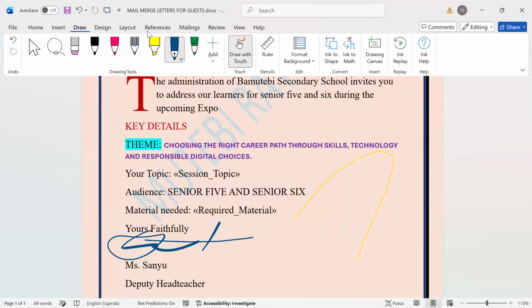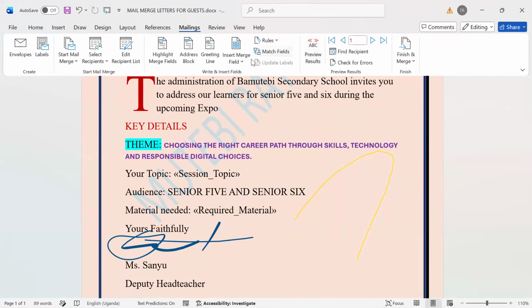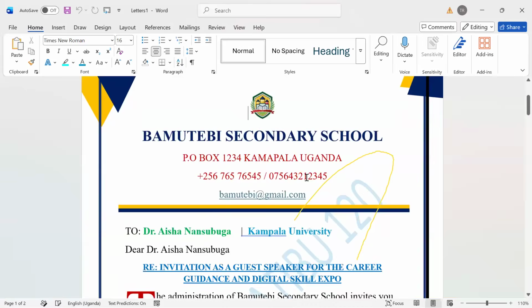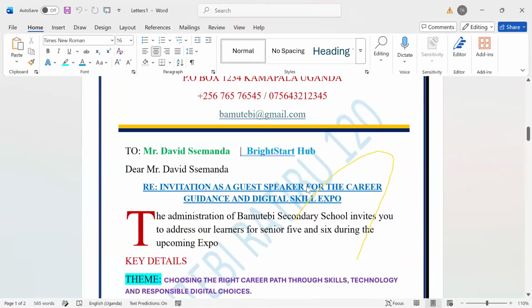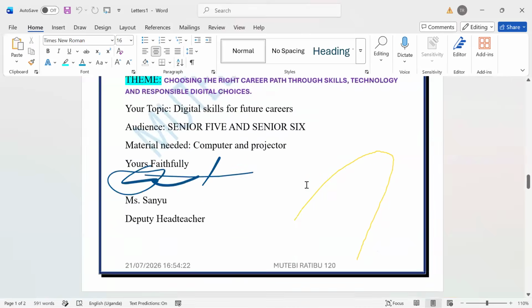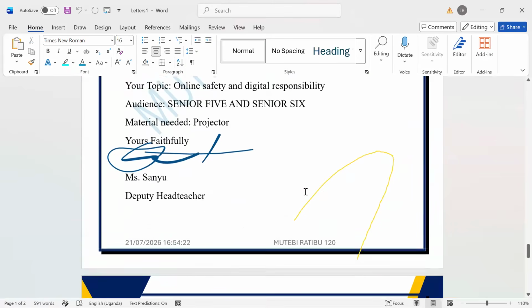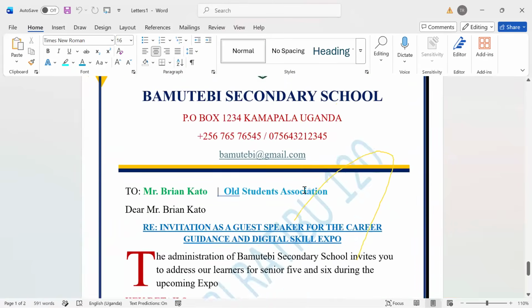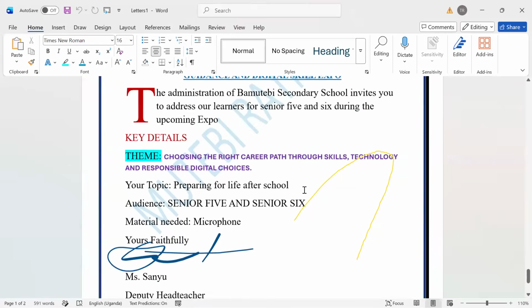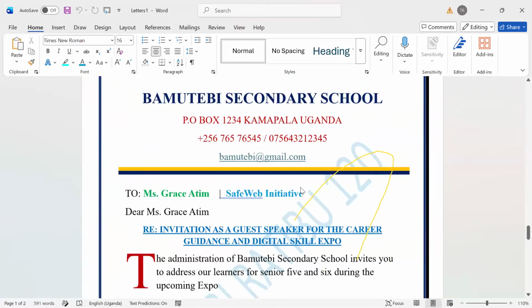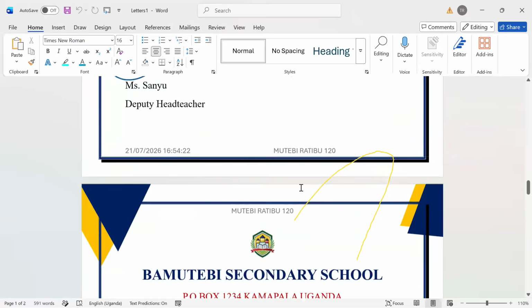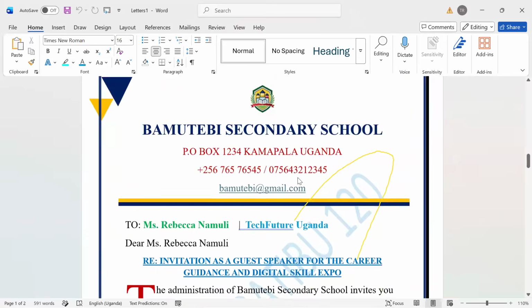So after signing, go back to mailings, go to finish mail merge, say edit individual letters, as simple as that, and click OK. If you click OK, you'll find that all your letters will be put here. All the letters for the guests will be put here. As you see, the learner has used the word processing to structure a formal document in line with the scenario. We are going to send this to our guests and see that at least we get some marks on that.